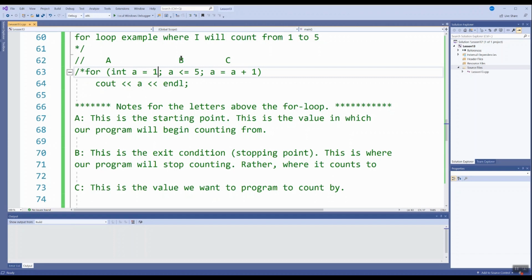Then B, the letter above it, a is less than or equal to 5. This is the exit condition, the stopping point. This is where our program will stop counting. Rather, it counts to that value. So this is where we're checking, right? Is it true or false? If it's true, the loop continues. If it's false, the loop stops.